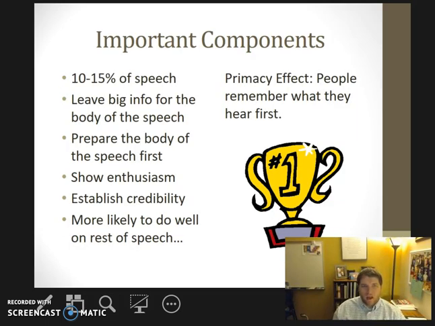So your introductions, okay, 10 to 15% of the speech. I gave you the time estimate on the first one. Leave the big info for the body. The introduction is simply getting my attention and setting things up. Here's where we're going, okay?